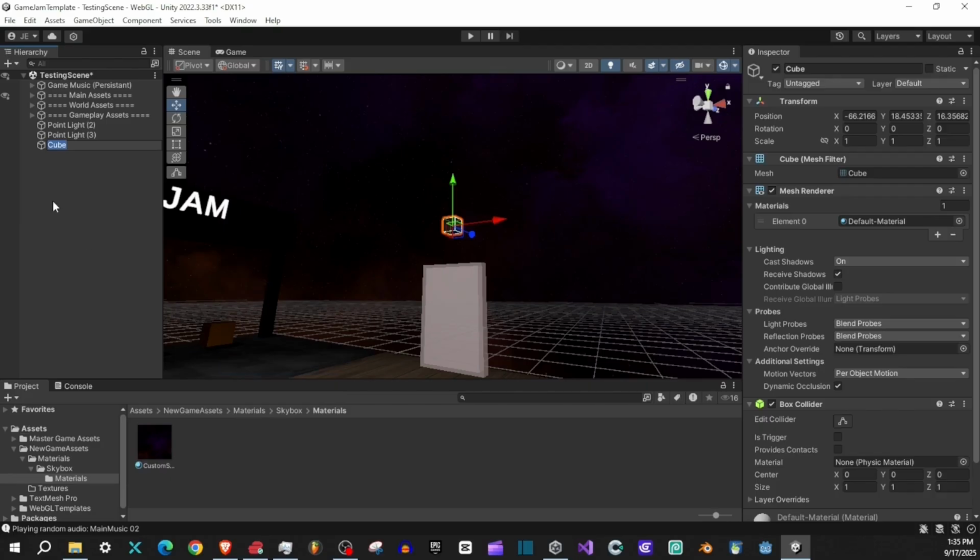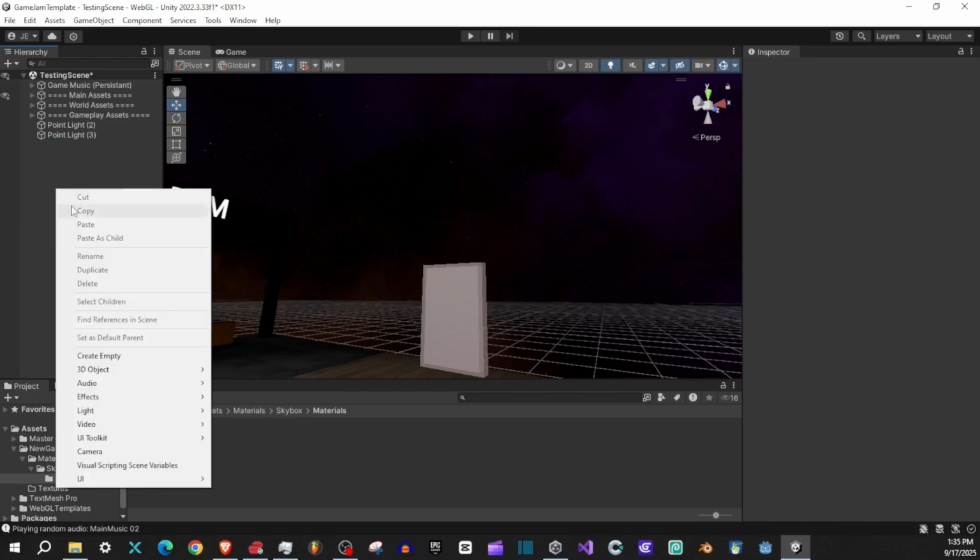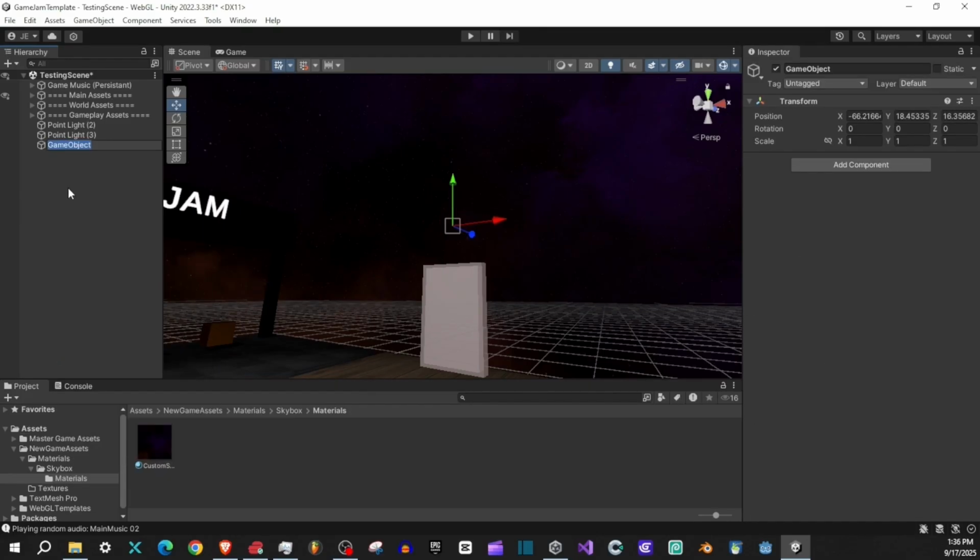And we'll go 3D object, cube, or we could add an empty if we wanted. So we can add a 3D object, create empty. We'll call this Skybox rotation. And this is just a placeholder for the script that's going to dictate how the rotation occurs.